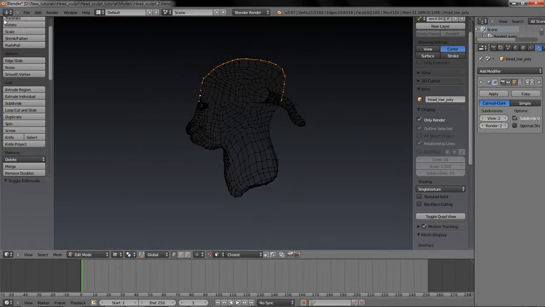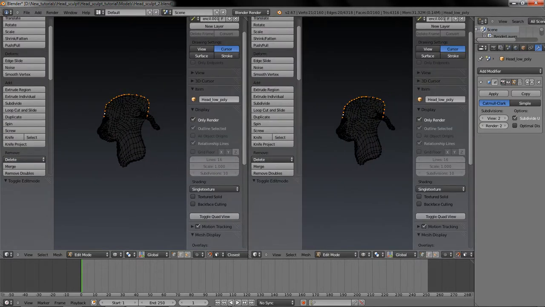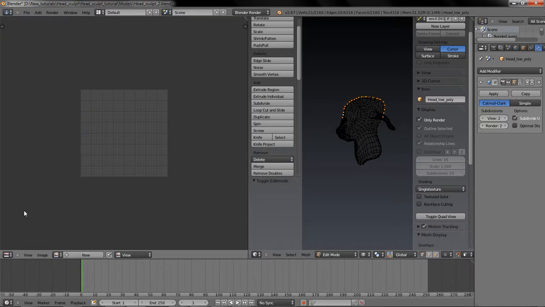So what we're also going to do is just quickly split this view here. Just grab your crosshair right here. So you have the little actual crosshair sign, just click and drag. And we'll make this half the UV image editor.